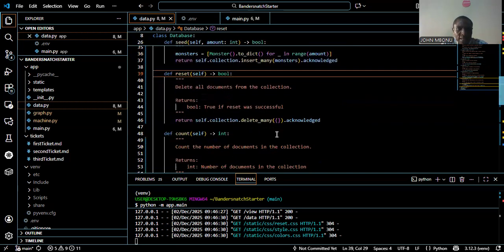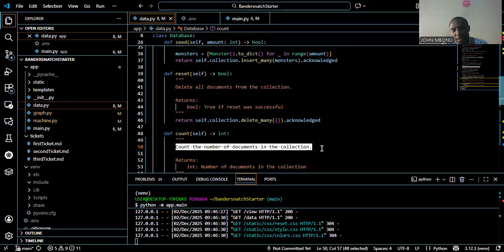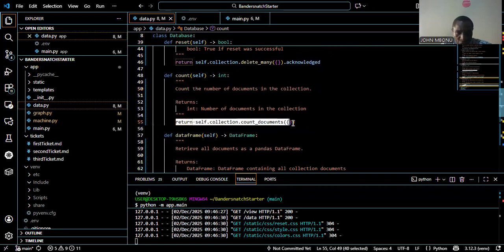The next one is the count function. What will this function count? It will count, returning an integer, the number of documents in the collection. That is what this count function will do for me.